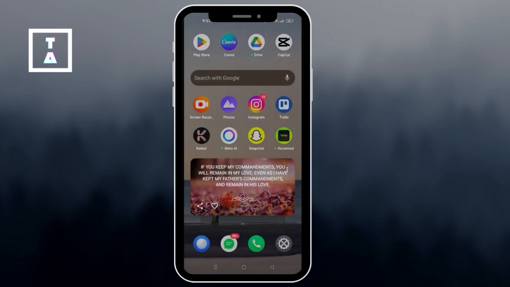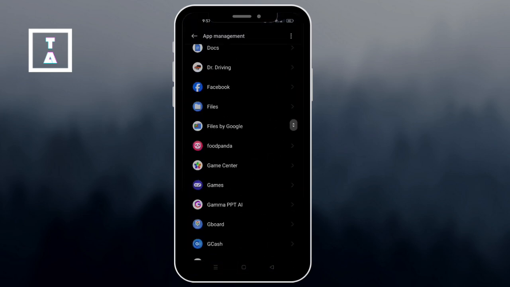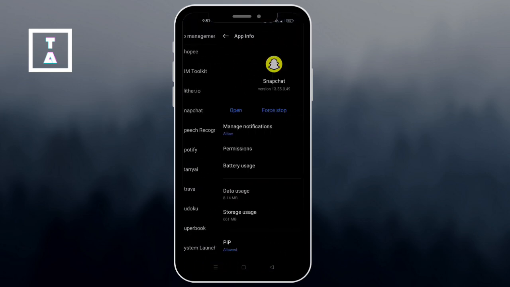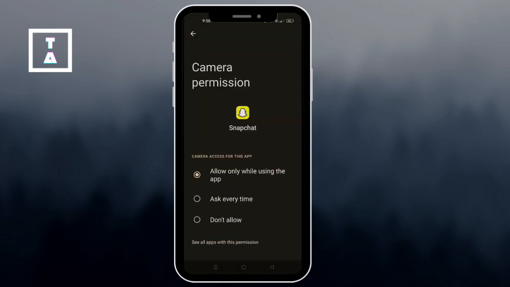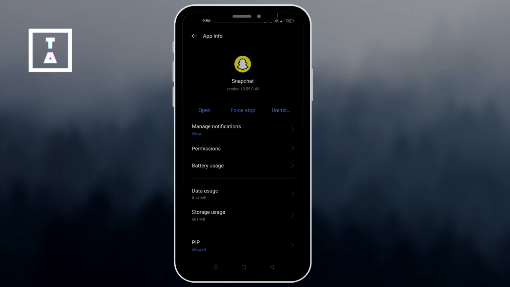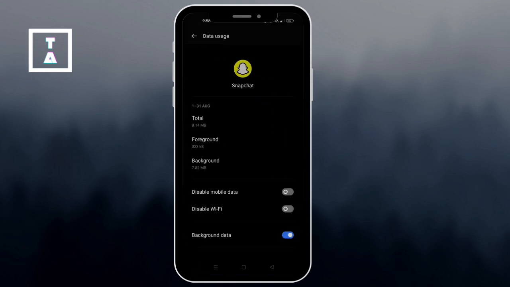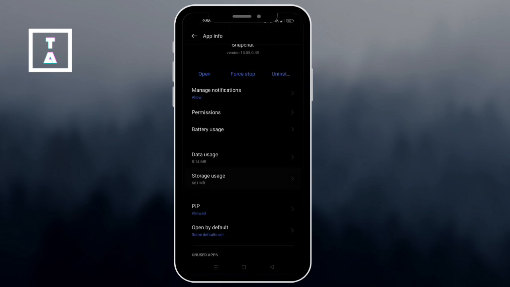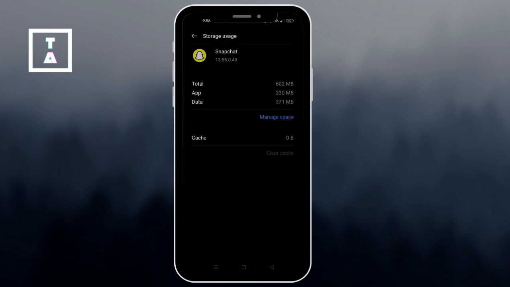Then, check the app permission. Go to your phone settings, go to apps, and click Snapchat. Then, after that, tap permissions and make sure that camera and microphone are allowed. And after checking it, you can also go back to the settings inside Snapchat, scroll down, and tap clear cache. And you can restart the app afterward.